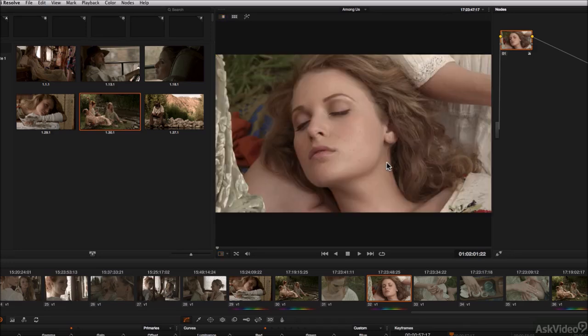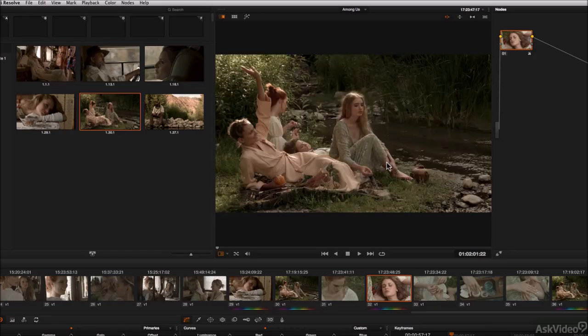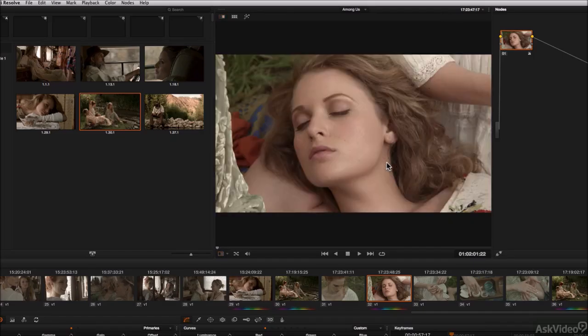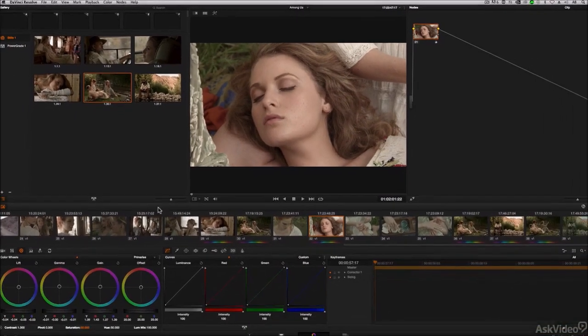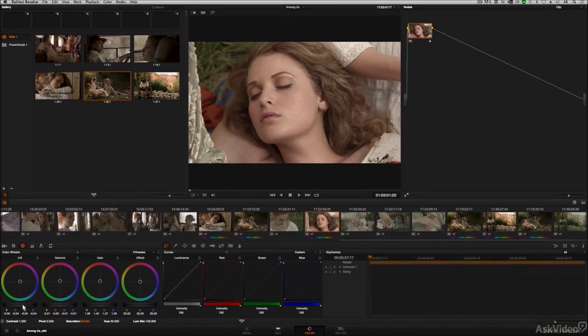So I'm going to press Command Option F again to turn off the wipe. Now I've already got a grade started, but I purposely made it a little bit off just so that we could see how to make this work. Now, if I press Command Option F on and off, one of the things that we'll notice is that this shot looks a little brighter and the color balance seems a little bit different. So the first thing I'm going to do is bring down the shadows, and I think the midtones a little bit, but I'm going to leave the highlights up.